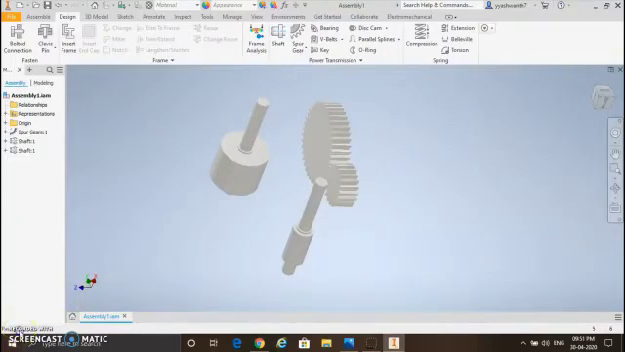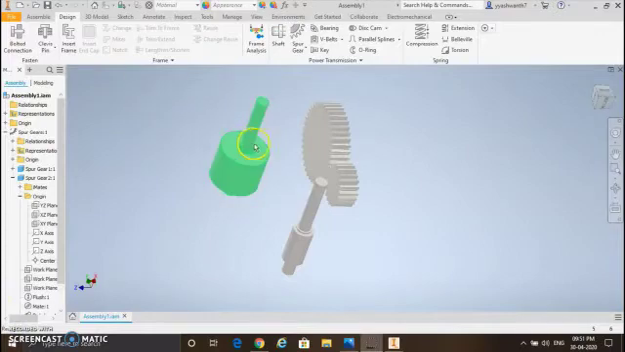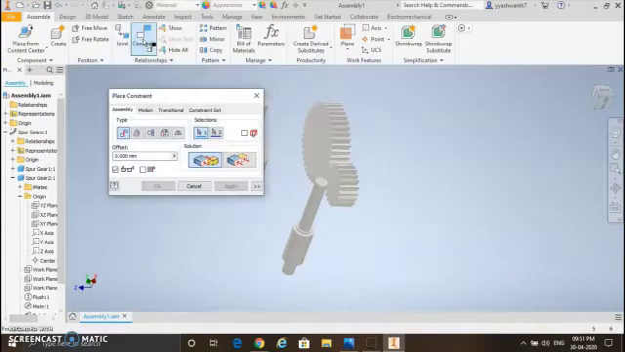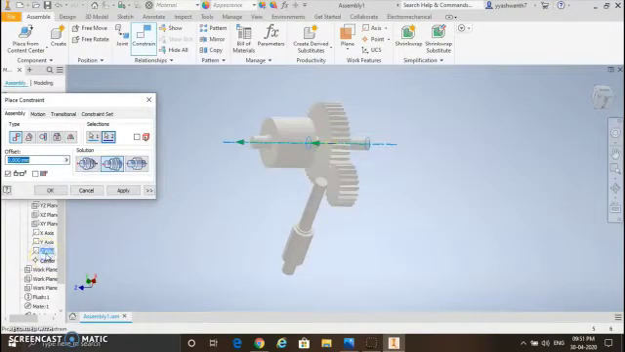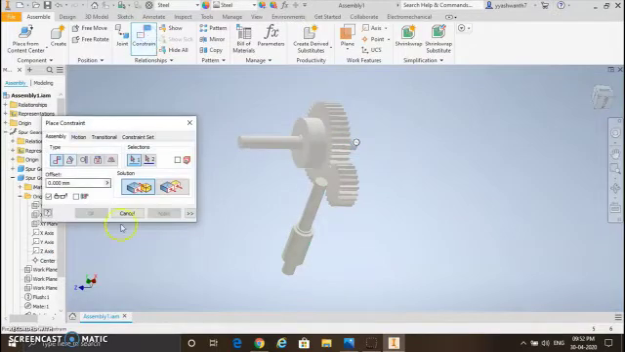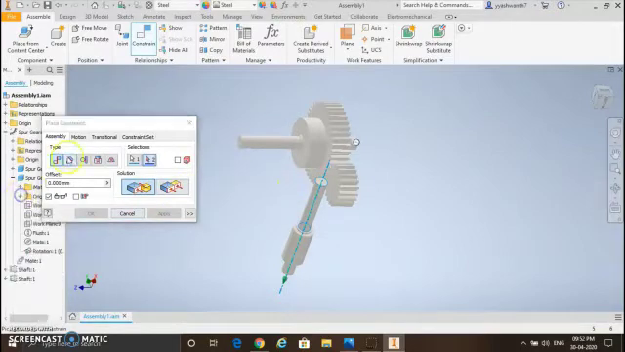Now we are going to constrain the gear shafts with the gear above. For that, go to the assembly and use the constraint option. For the constraint, you have to select two faces. First one, the shaft axis, and the gear axis as it is Z axis. Press apply. Use the same process for the small shaft and the small gear also.